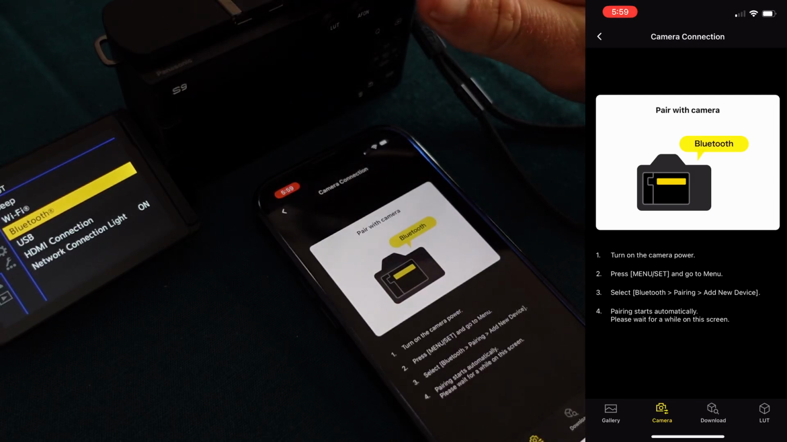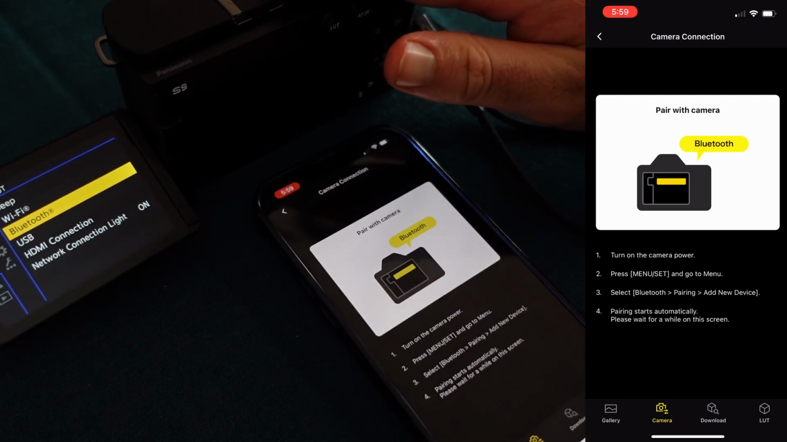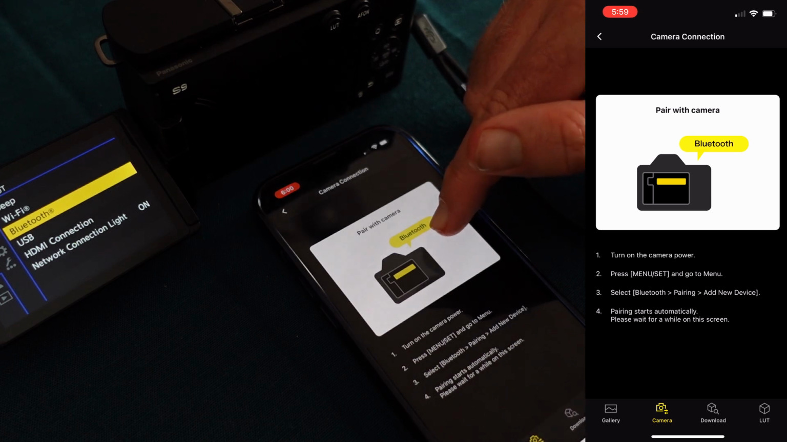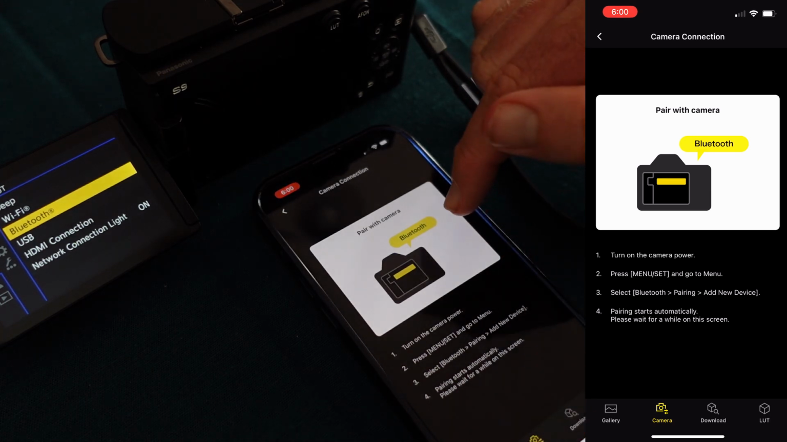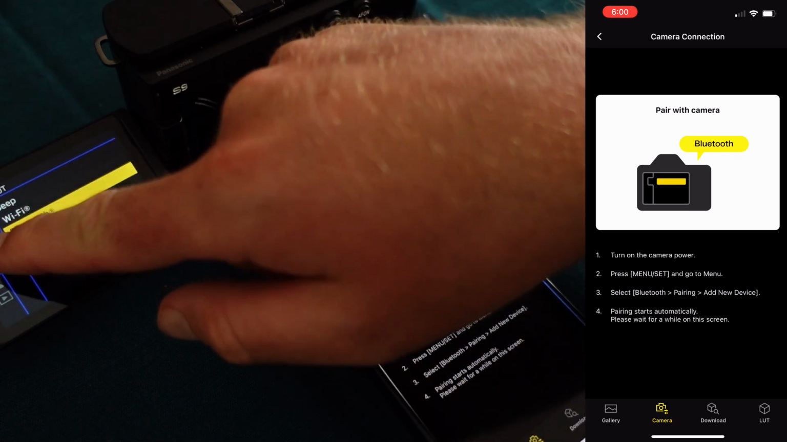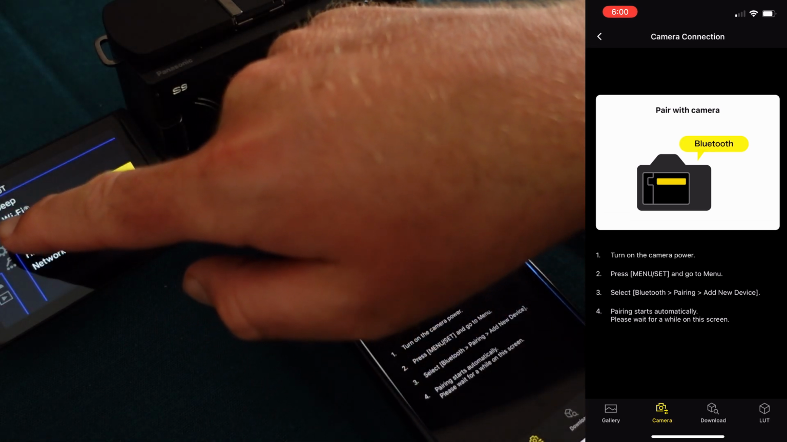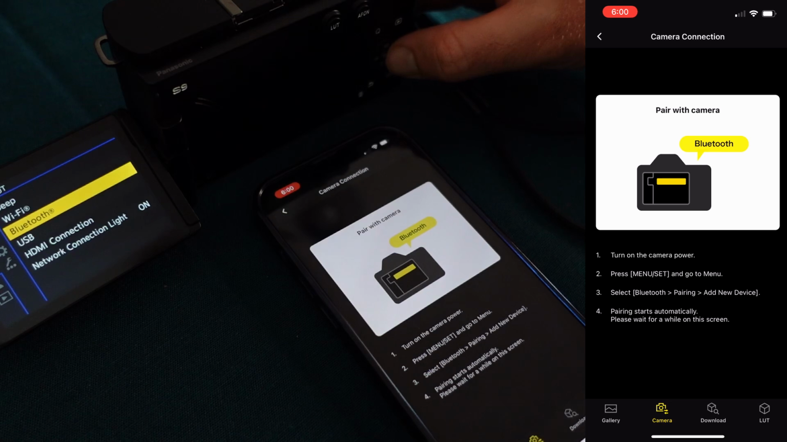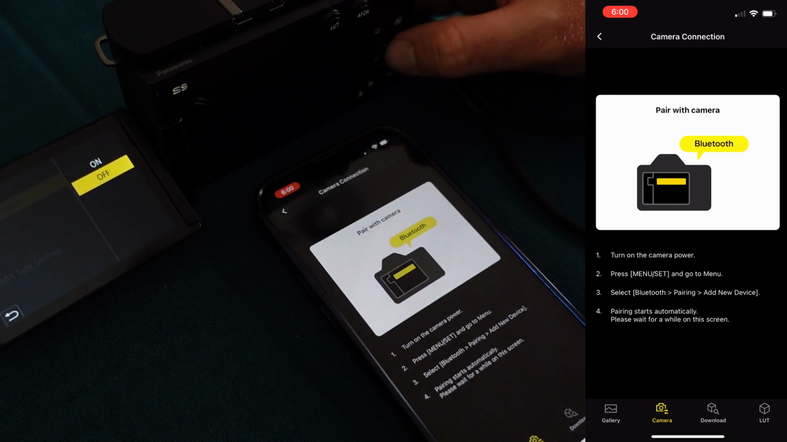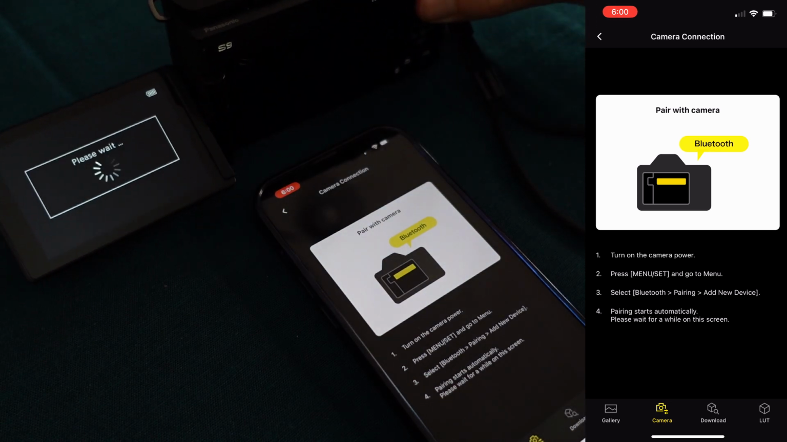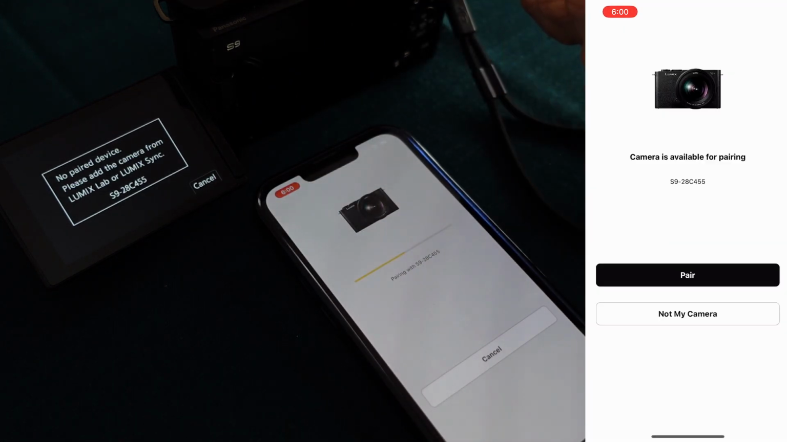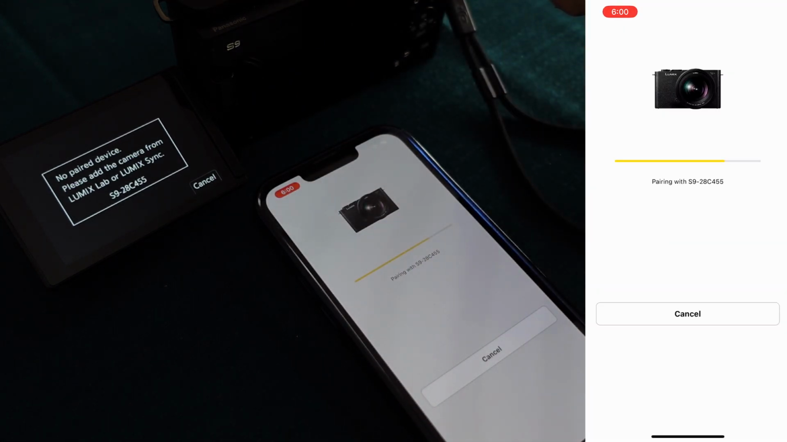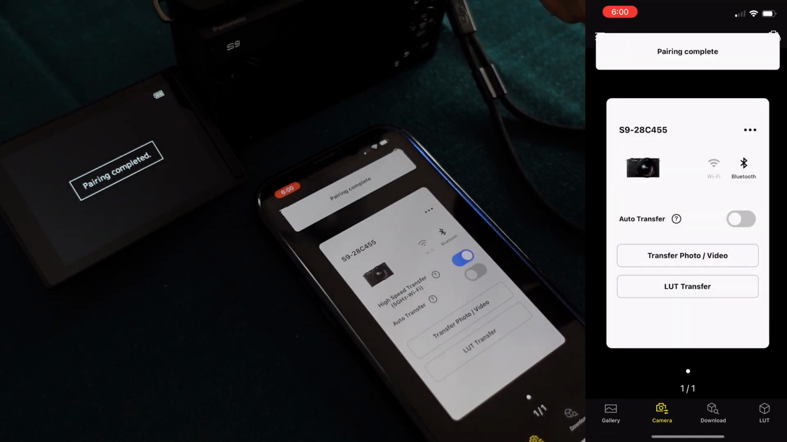What's up, guys? Today we're going to be pairing the Lumix S9 with my phone. So we're going to go to the camera down there, and then it says Bluetooth here. So then we'll go to the wrench, and then this little square with the lines, and then to Bluetooth. Bluetooth on. So we're going to pair. Oh, this might be easier than I thought it would be. Pairing complete.